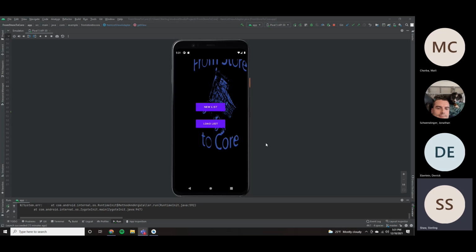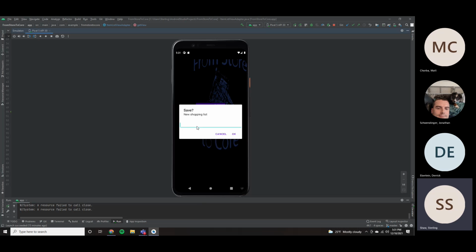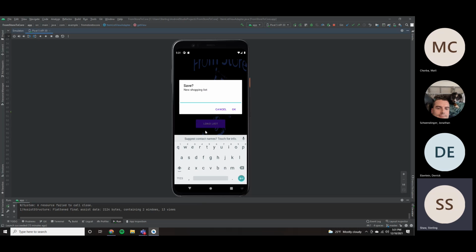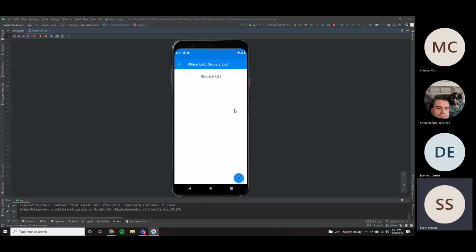When you first open the app, you're presented with two options. You can either create a new list or load lists. When you create a new list, this modal pops up and allows you to name your list. So let's say we name it our Winco list. And then when we hit OK, it'll take us to our list view, where we can actually add items, and we'll have Matt talk about that.